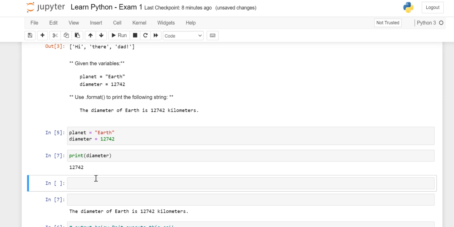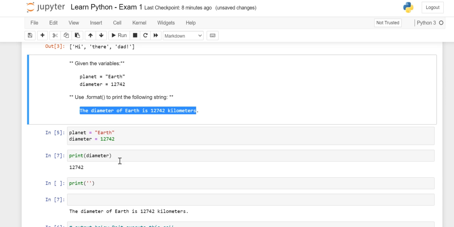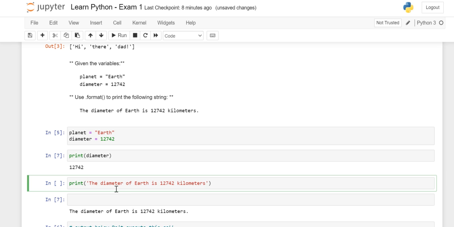We first write print, and then the diameter of Earth. Here I'll place a placeholder, right? Because I want not just Earth, it should be on Earth, because we have two variables: one is the planet and one is the diameter.